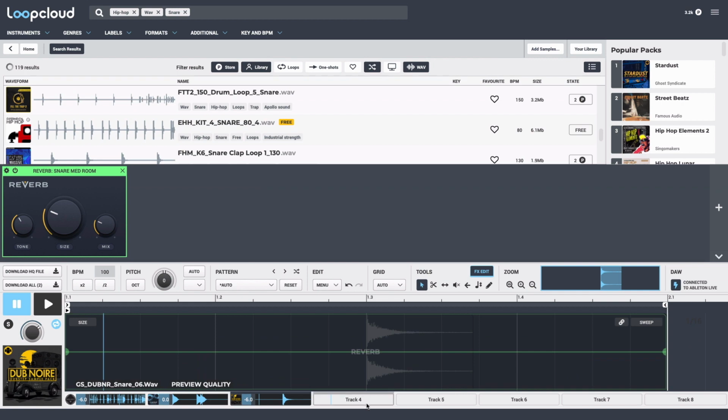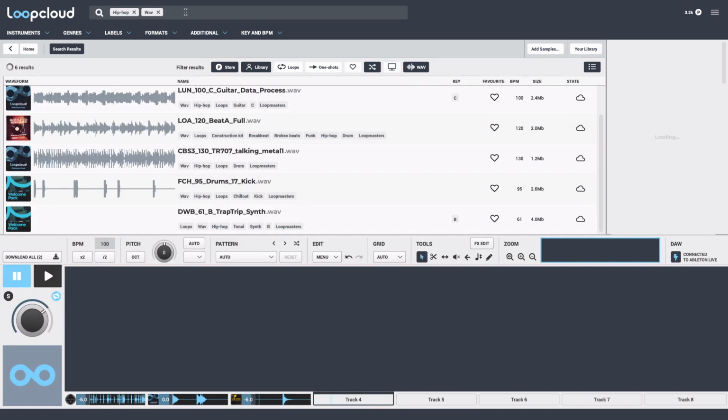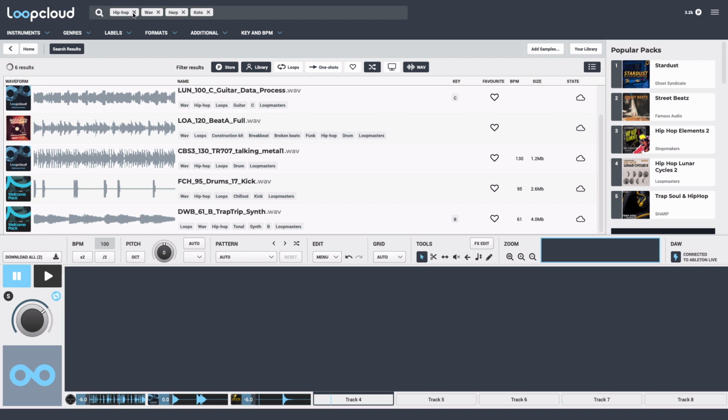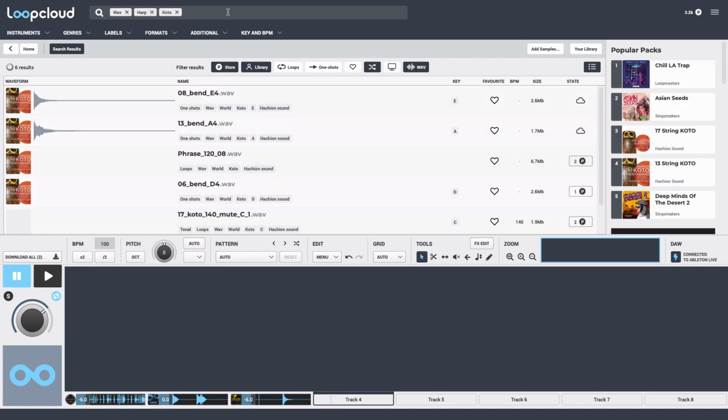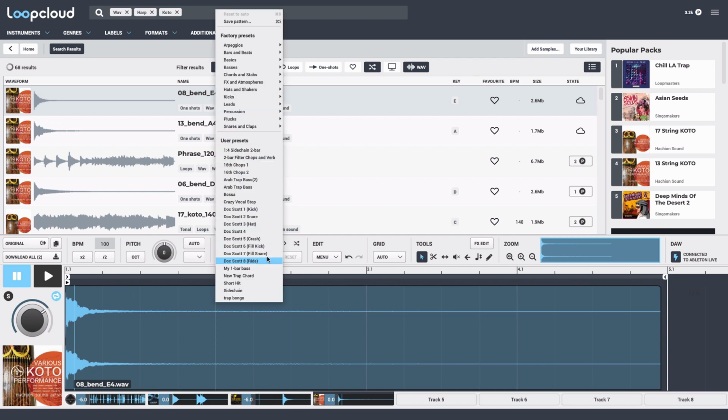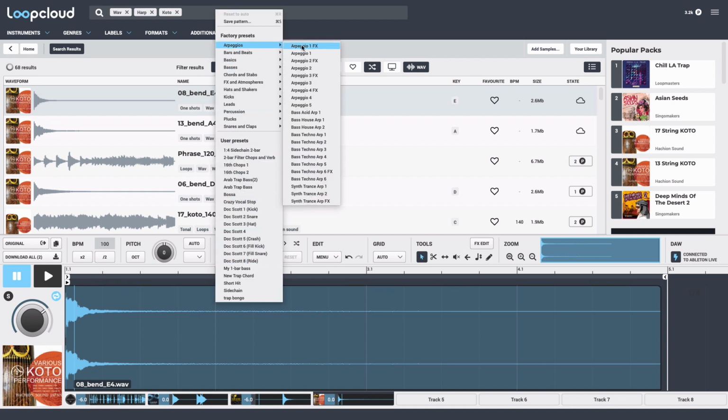Cool. For the next sound, let's create a melody of some kind. So I'm going to choose something a bit more obscure from the instruments category, like harp or koto. I'll get rid of the hip hop tag, so that might reduce the amount of results. So let's try this first one, and then use the editor to sequence it into an arpeggiated pattern.